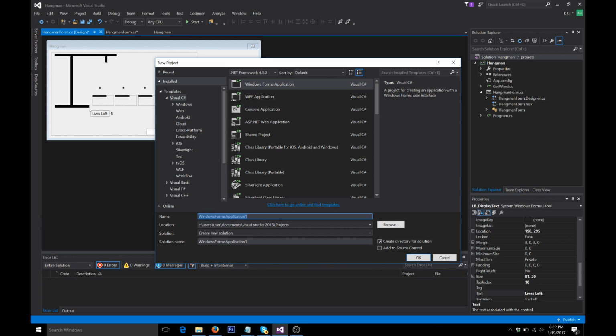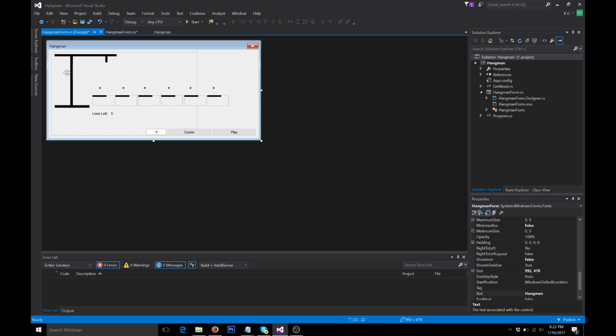and just call it Hangman, but I've already created it to save some time, and I've imported some picture boxes, or created them, and some labels with lives left, and a text box and 2 buttons, and I've also given them names like button_play and label_char4, and the label for lives left is live value.